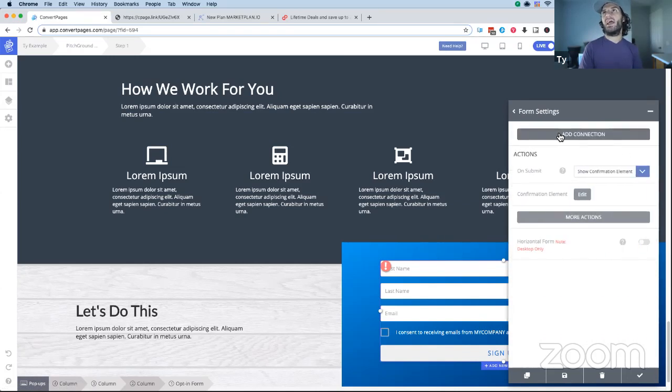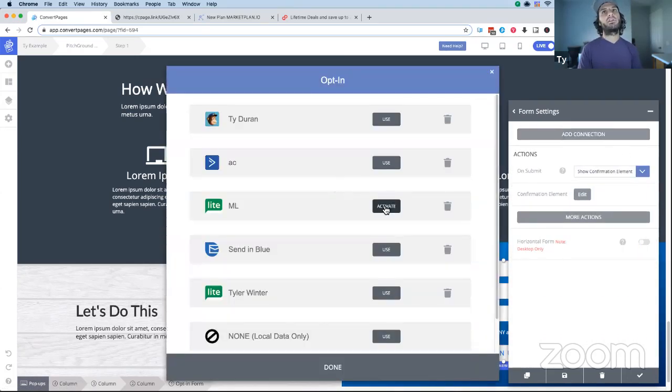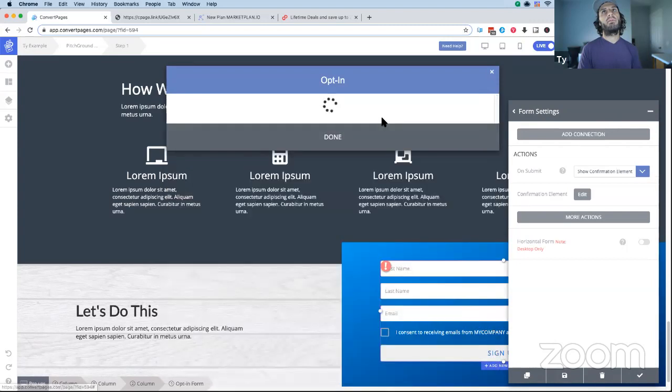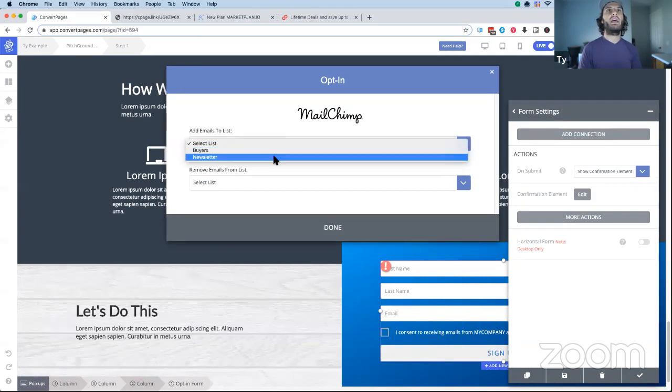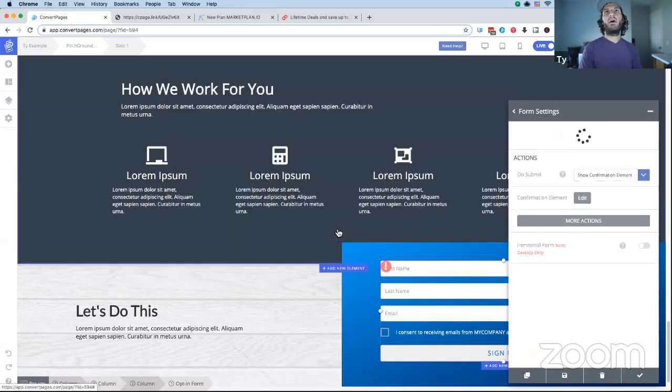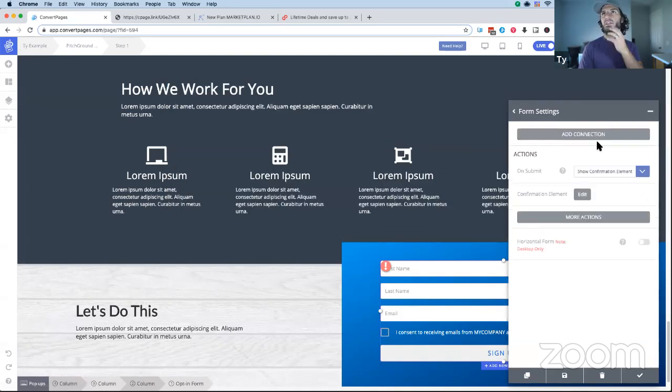I'm going to go out of my fields, and now I'm going to connect this. I'm going to add a connection. I'm going to connect this to my MailChimp account. As this connects up, it's going to say add them to a list and remove them from a list. So I'm going to add them to my newsletter list, but I don't want to remove them just yet. I can do that later. So you see here, it connects up.